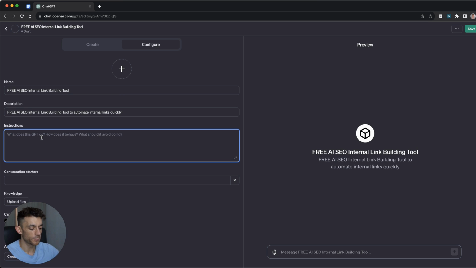So from here, what we're going to say is go automatically add internal links to the user's content. Do not edit or delete any of their content. We just want to add some internal links to it. And to get started, the user must paste in their content and upload a list of internal links we can select to add within the content.